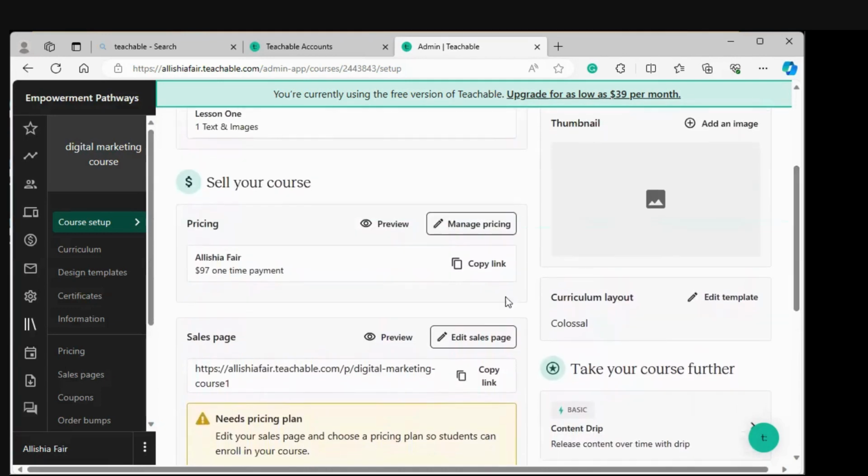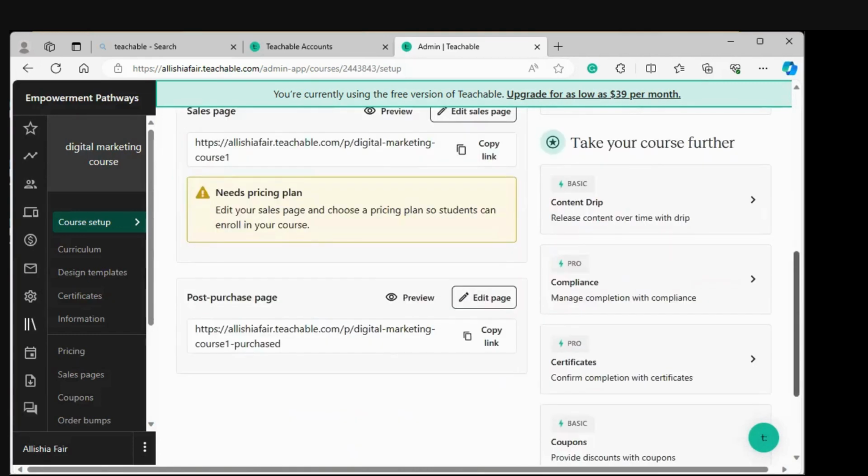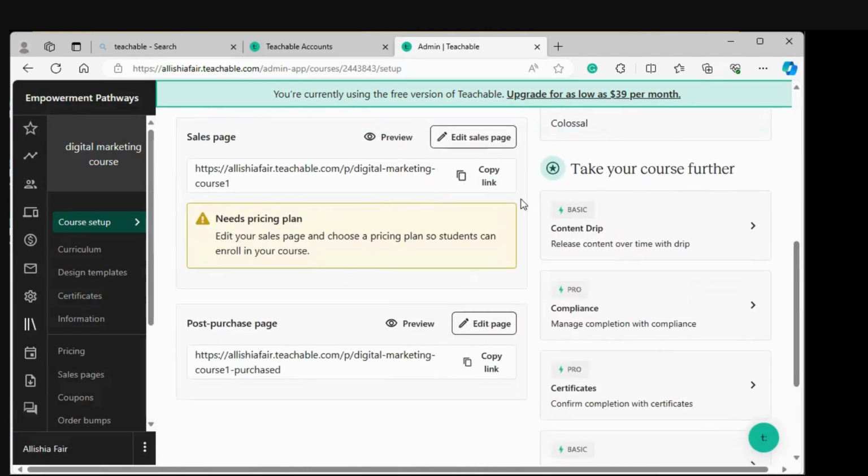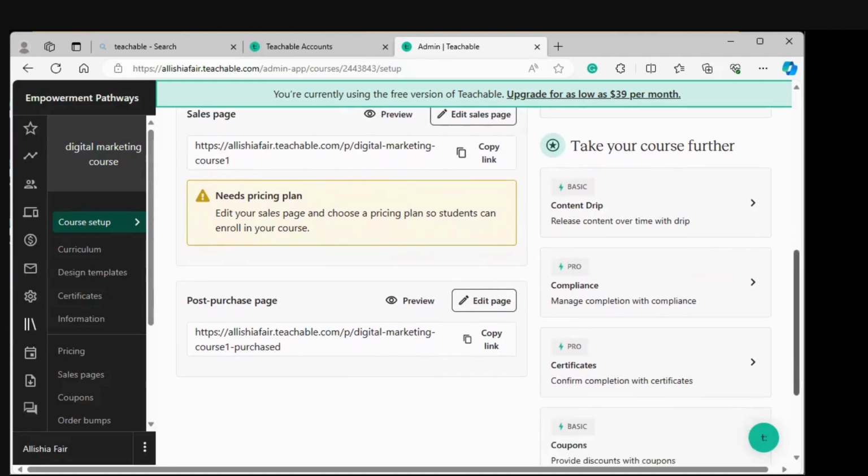It's going to show that you have a pricing system set up. So it's a one-time payment of $97 USD. You can copy that link and share it out to people. You have a sales page that's already ready that you could use the link for as well. So if you're promoting yourself, you can copy the link and start promoting yourself.